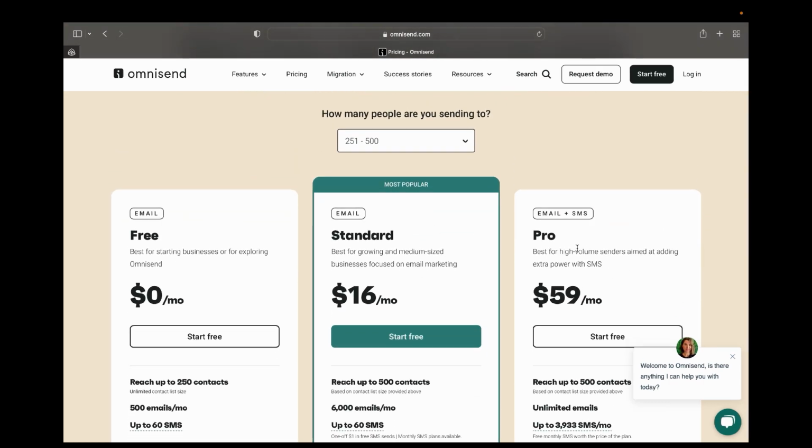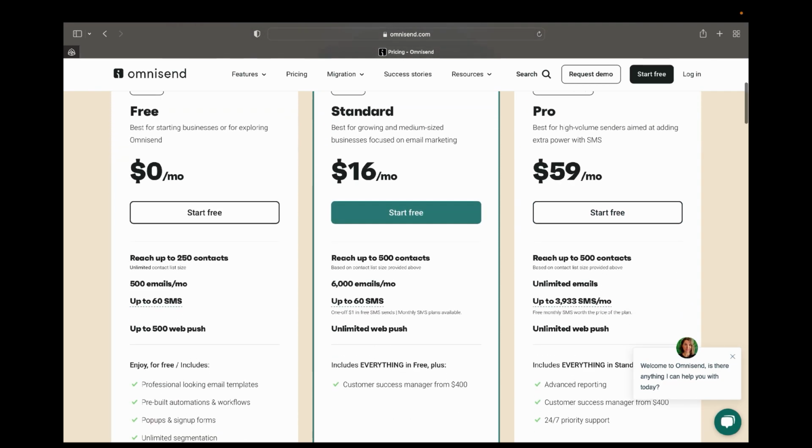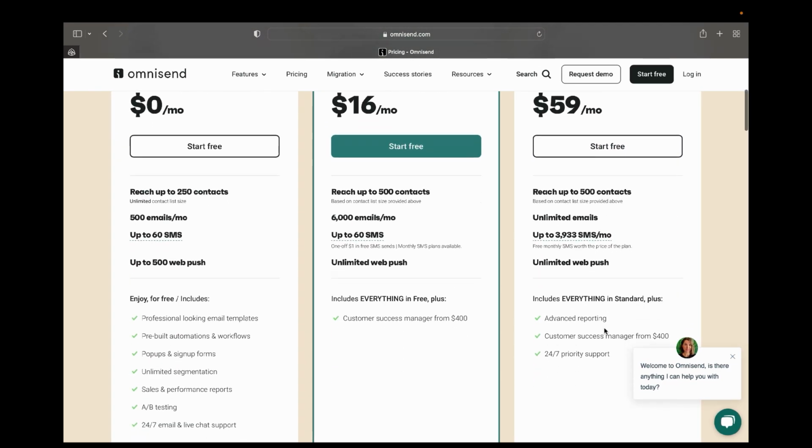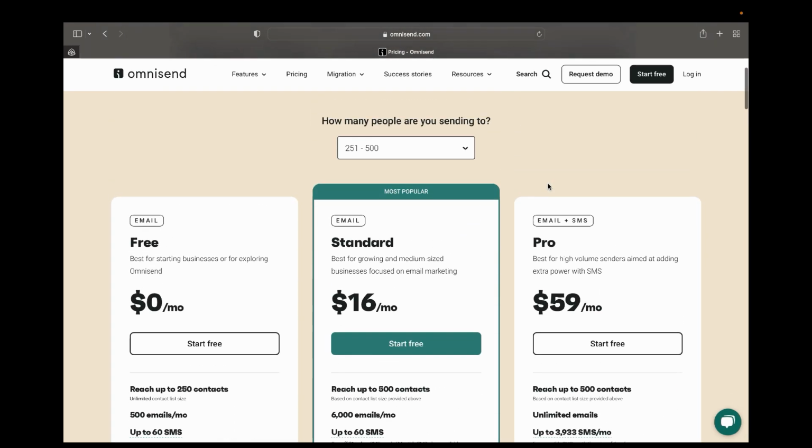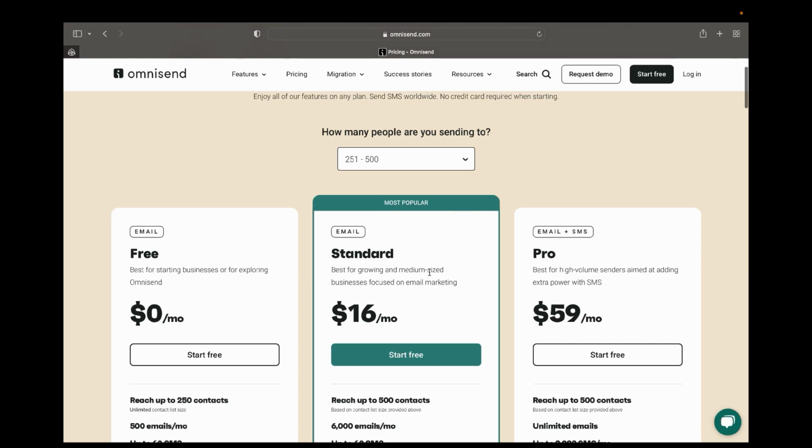It's a Pro package. This is the base for companies who are big. They have high volume centers, and they're aiming for adding extra power with SMS, and this will be $59 per month. And of course you'll get more access with so many different features. You won't be limited. And these prices also depend on the size of how many people you are planning to send to. So if it's 251 to 500, these will be the prices. And if you're sending to 2,000 all the way up, these will be the prices.